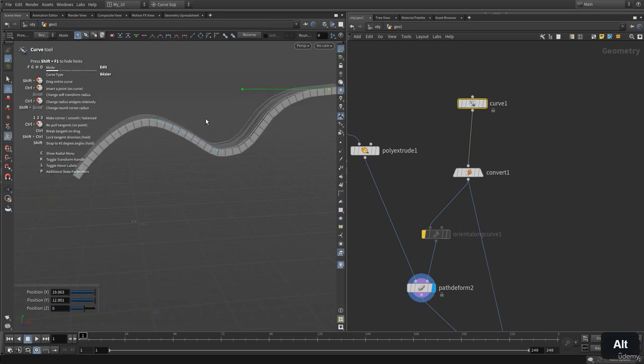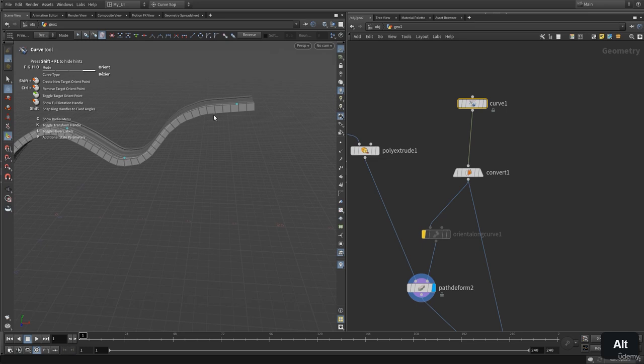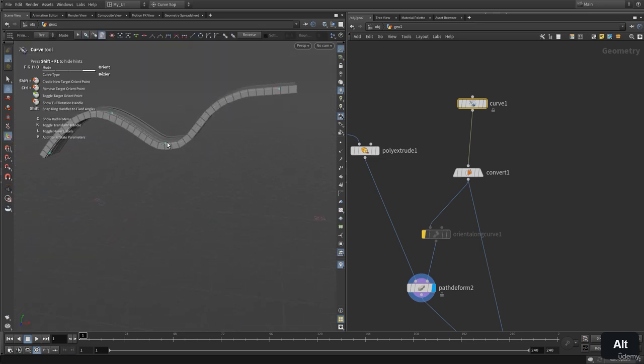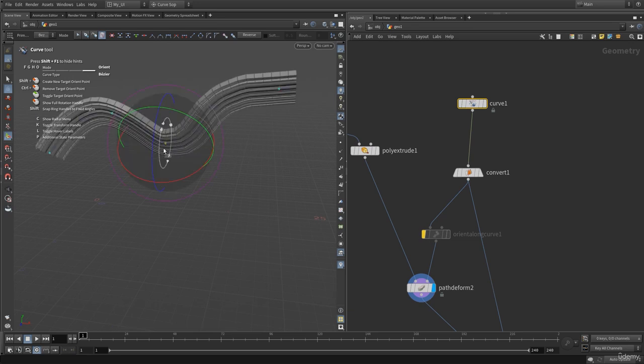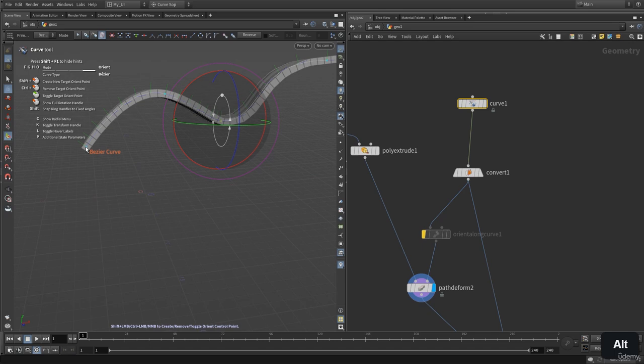I can also introduce the rotation inside of our curve as well, by changing this option. Here we have the orient mode. Let's activate this option. Now I can select any point where I want to introduce the rotation. For example, this one. Let's select this point by pressing the middle mouse button, and now we have these handles to introduce the rotation. I can add the rotation in the Z, and here as you can see my whole curve is rotating, which means we need to add a rotation value in here as well.